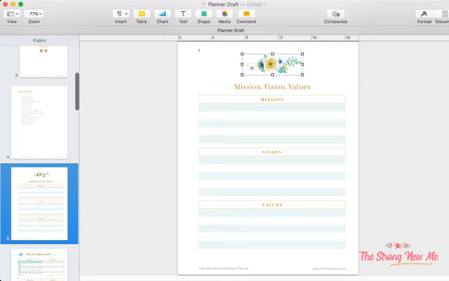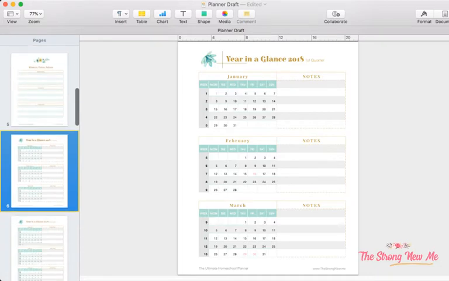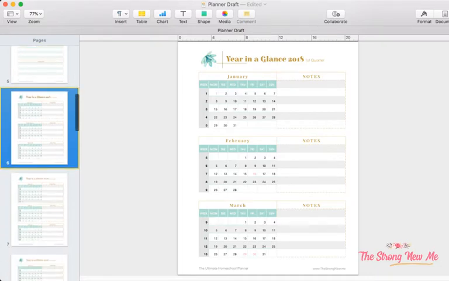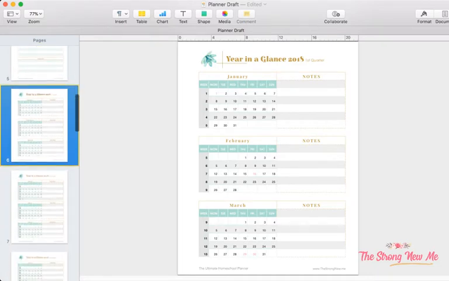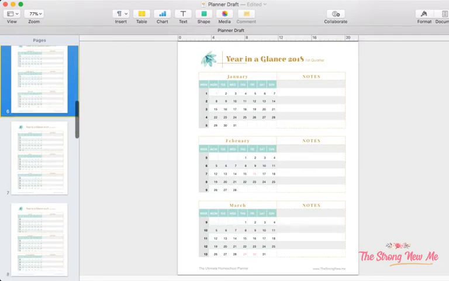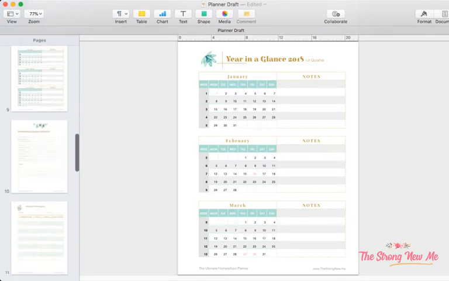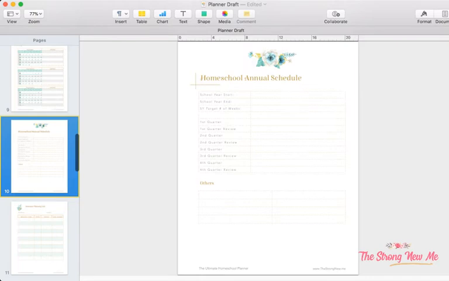Next would be the yearly calendar. For this one, it would be next year, 2018. I have divided it into 4 different quarters just for you to have any important notes. These are the note sections on the side. So that's that. Next would be your homeschool annual schedule.